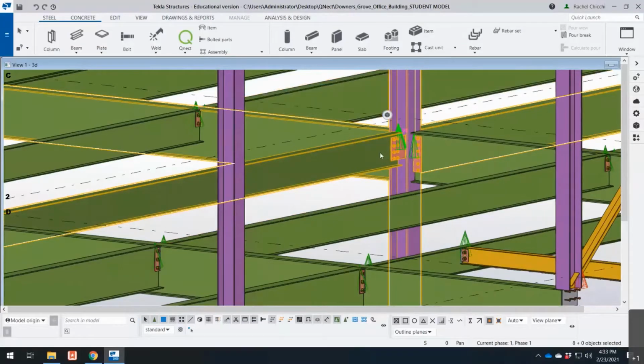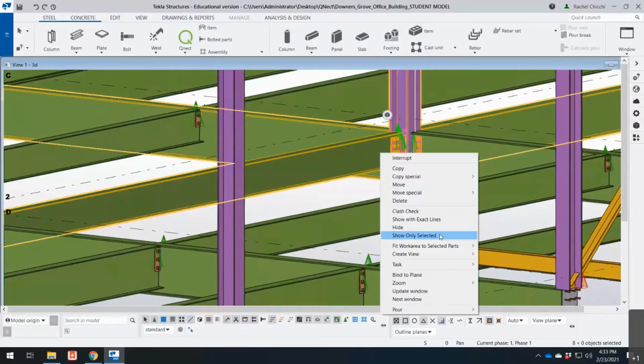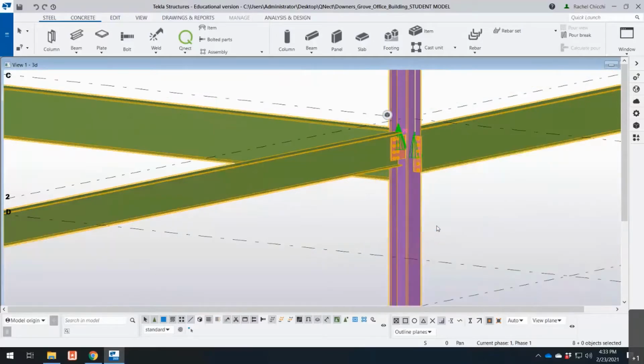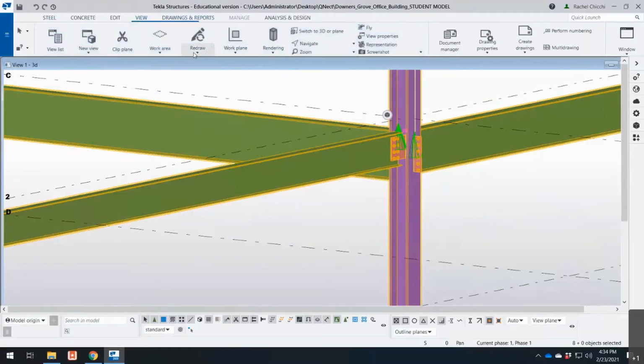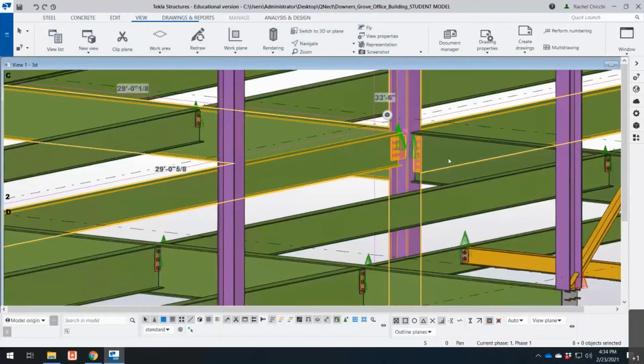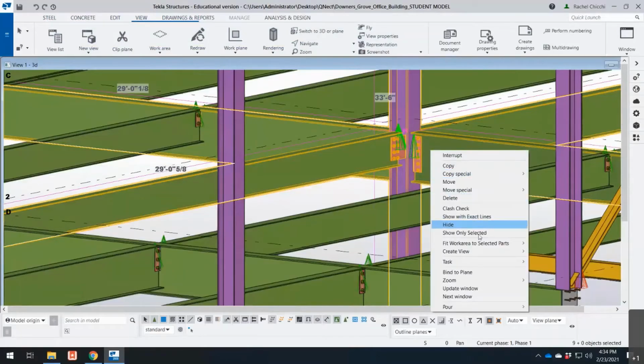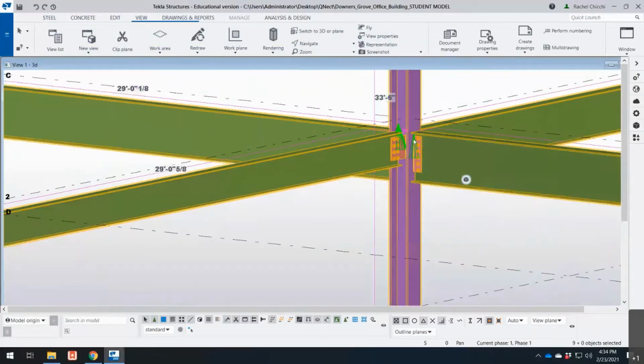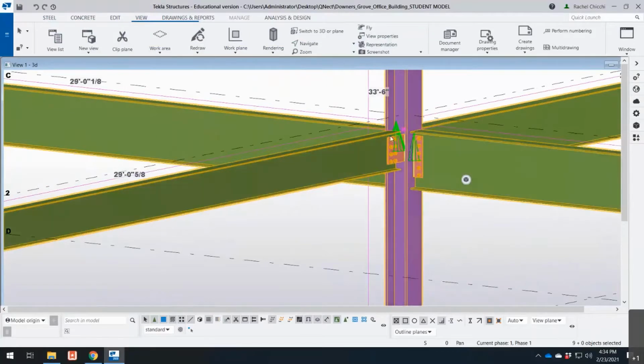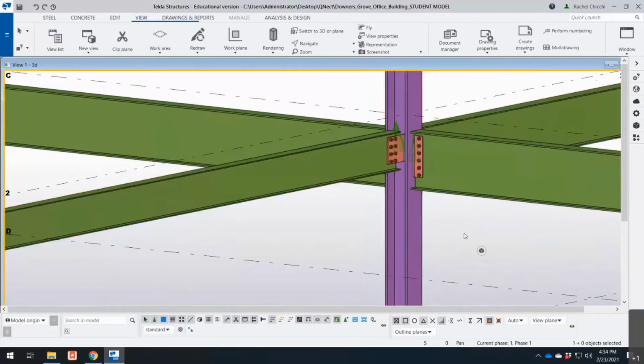If you right click while holding shift, hold down shift and click show only selected, it will give you just the members that you want. And it seems that I over selected. So all you have to do is go back to view, redraw all views. That puts everything back. And I want to make sure that I add in this connection here as well. So now I hold down shift, right click, show only selected, and now we have just what we're looking at with this column.